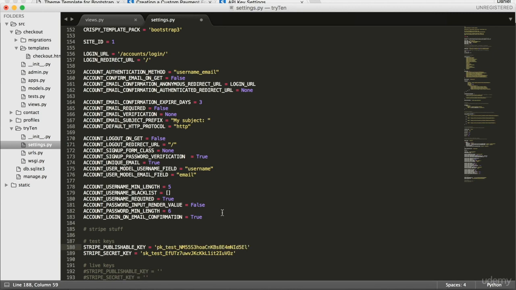We'll need to reference these Stripe keys often. If we ever have to update our Stripe keys, we'll only have to paste the new keys into one spot in settings.py. When you go live, uncomment the live keys. Comment out the test keys.